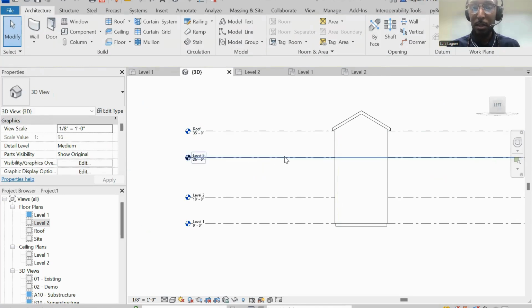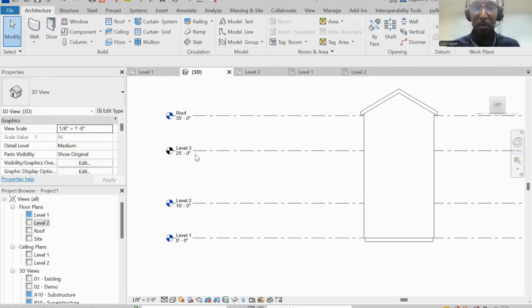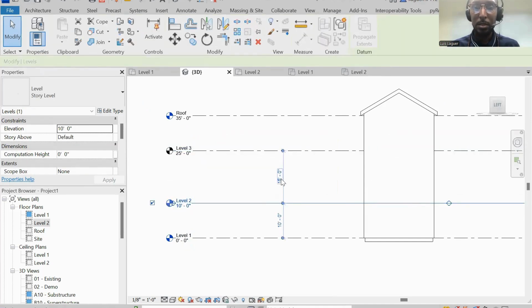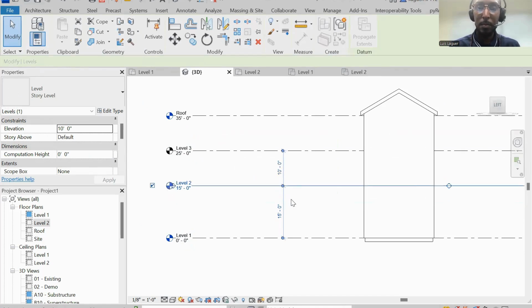I have my level 3, which is at 25 feet. I have level 2 at 10, and level 1 at 0. And this would be kind of weird because usually you want these to be even. So what do we do? Let's say I want this to be 10 feet, I can go in here and adjust it to 10, right?